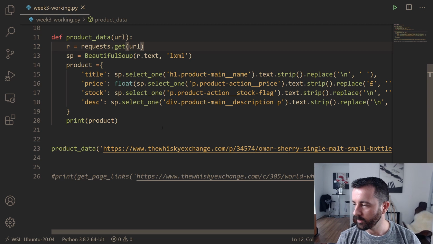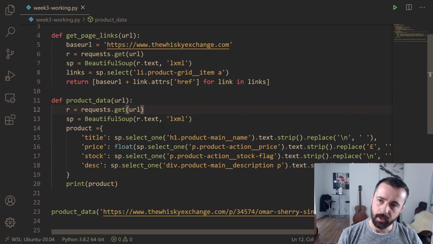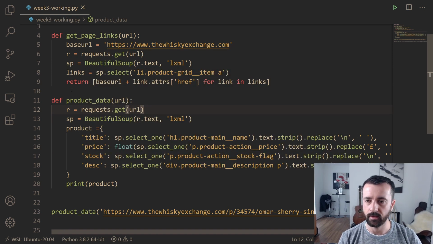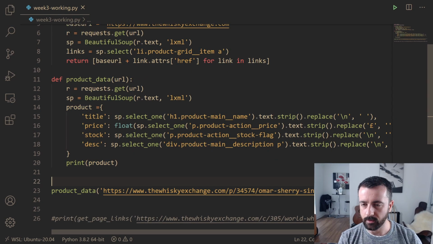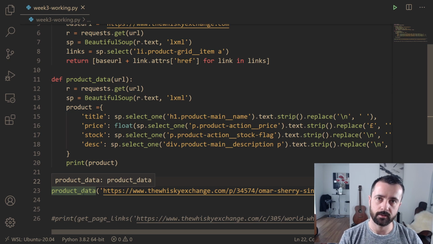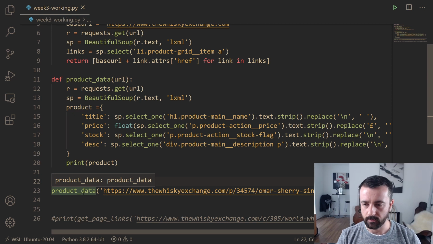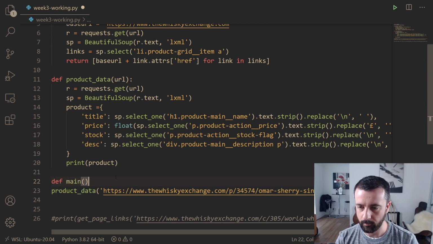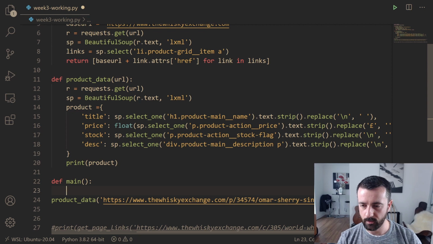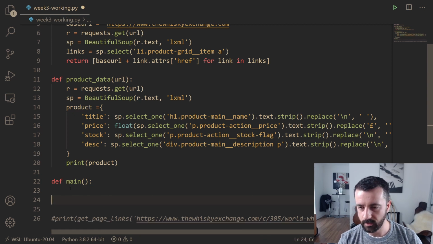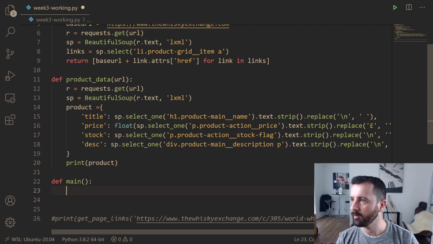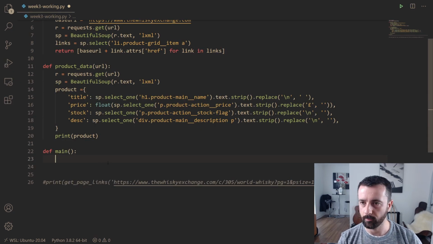So what we want to do now is we want to basically get all of the links out and combine these two functions together. So we say let's get all of our links and then let's get all of the product data. Now the way I like to do that is I like to write a main function, and our main function kind of runs everything else. So let's define main, and we can actually delete this product data one. I'm going to zoom out one more. Hopefully you guys can still see it just because these lines are getting a bit long.